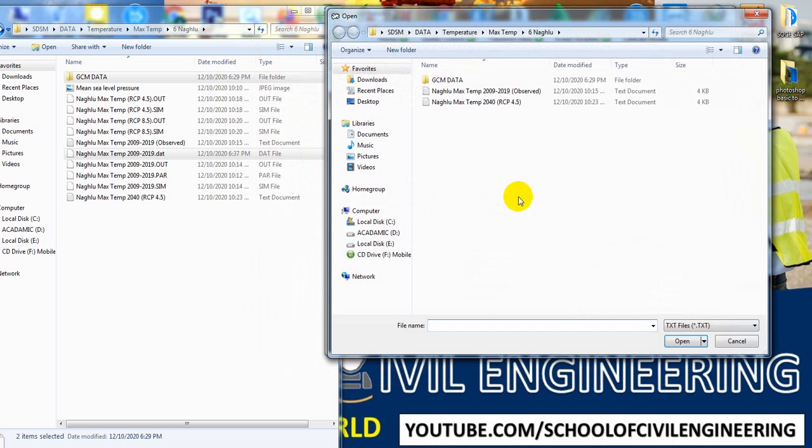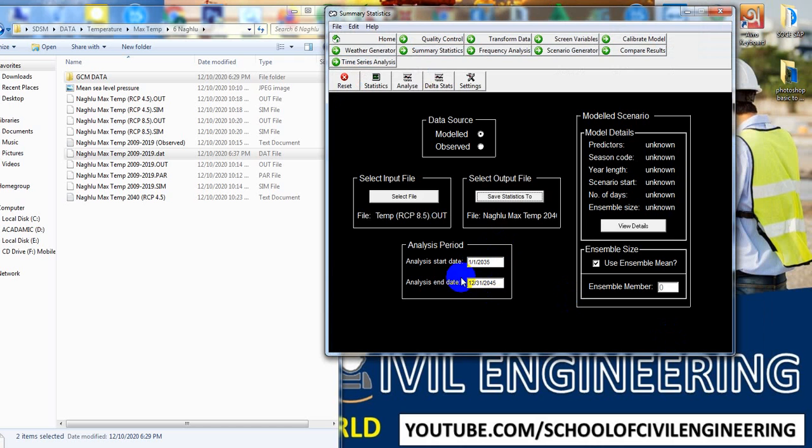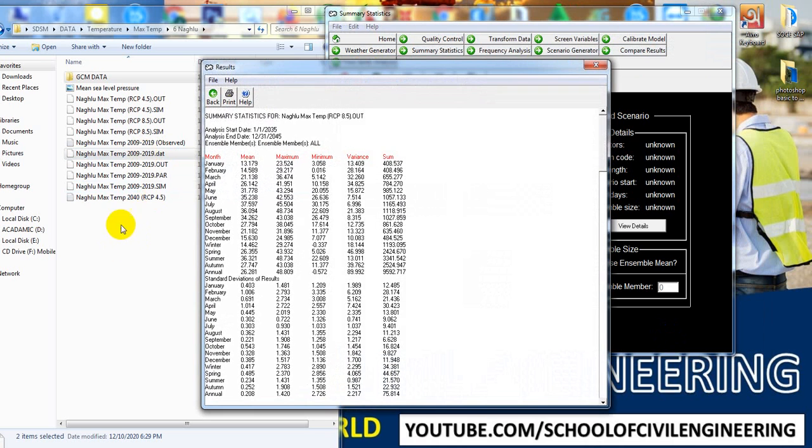So I'll come here and simply click here. I'll just change that name to 2040, but for RCP 8.5. Our date is okay, you know that our analysis period is okay. Now I'll simply click analysis. We found a file here. So I'll go back, and here is the mean, maximum, minimum, variance, and sum.